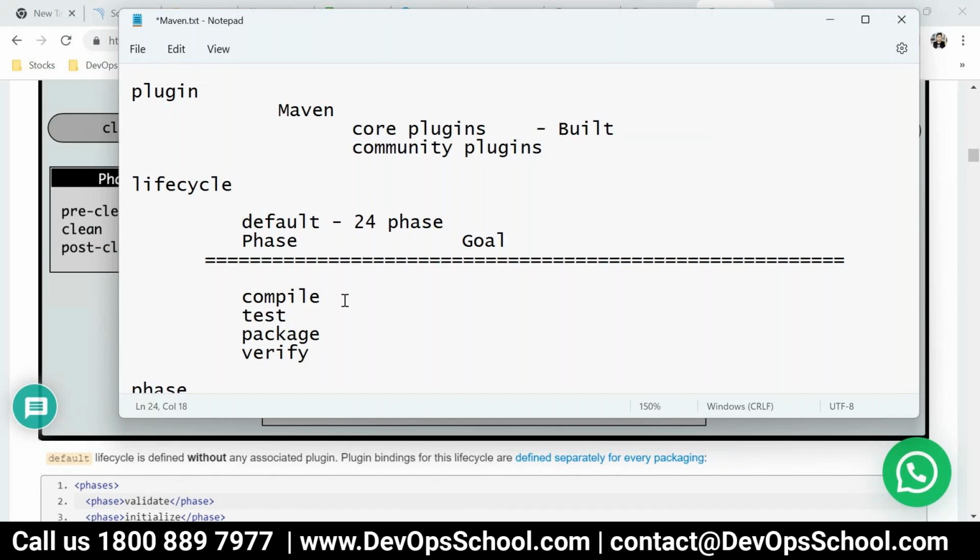So goal means what? The goal is basically a name match. Compile is a goal itself, so don't get confused here. Compile is a phase, compile is a goal. Test is a phase, test is a goal. Package is a phase, package is a goal. Verify is a phase, verify is a goal. So what is a goal? Goal is a command, an instruction, a plugin which will help you to reach the compile phase of your project.